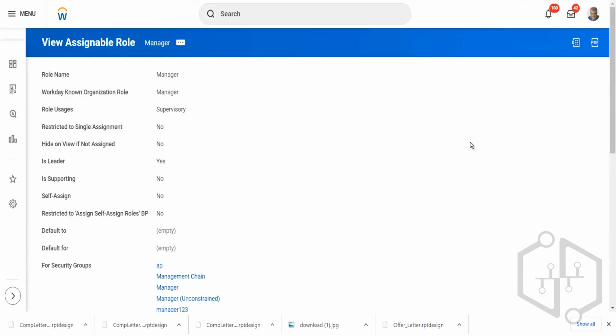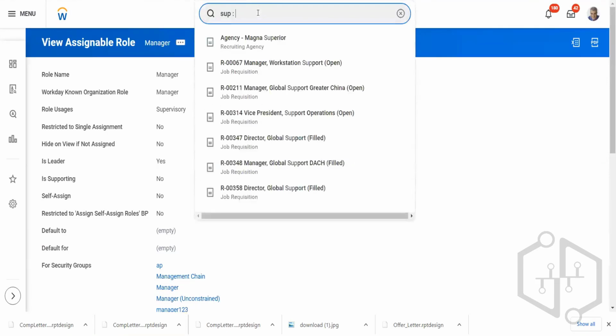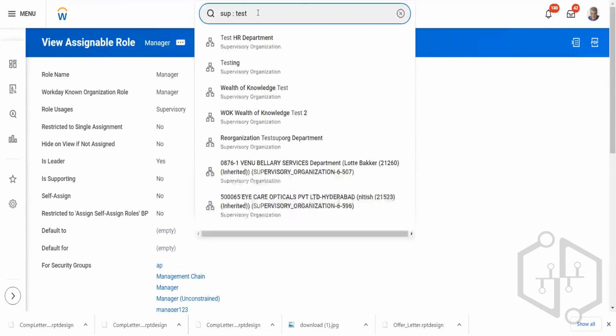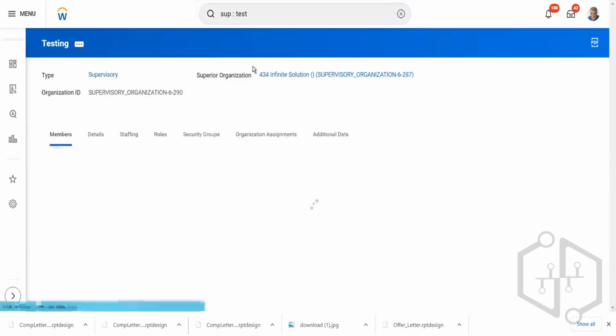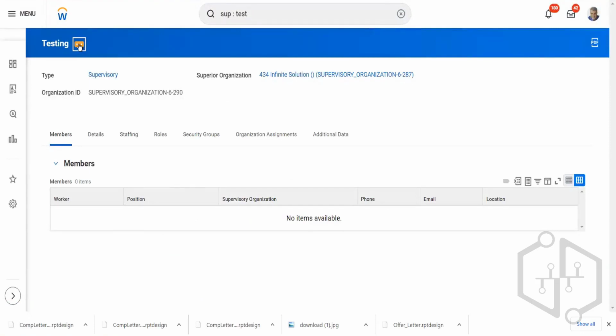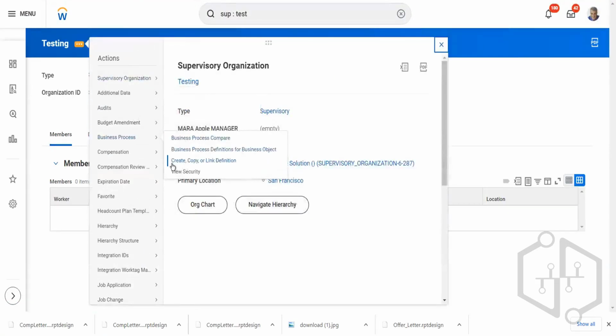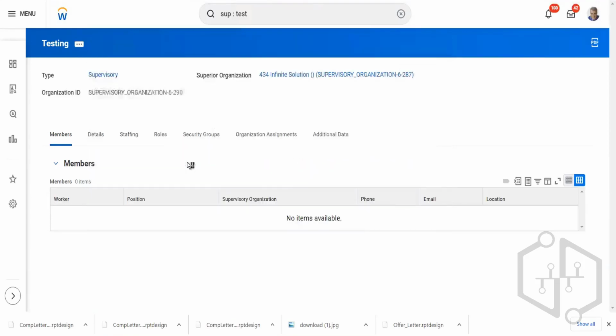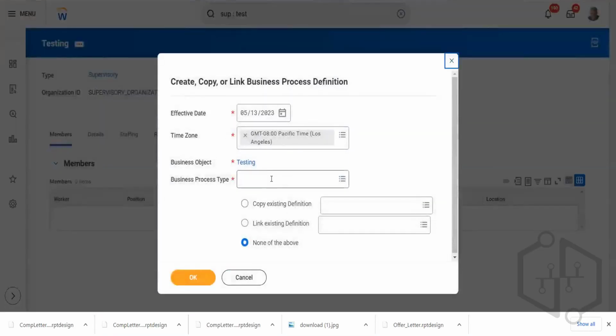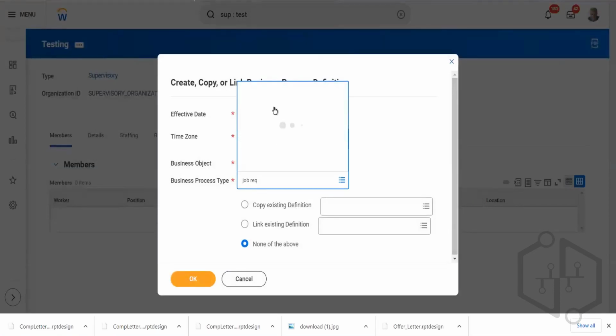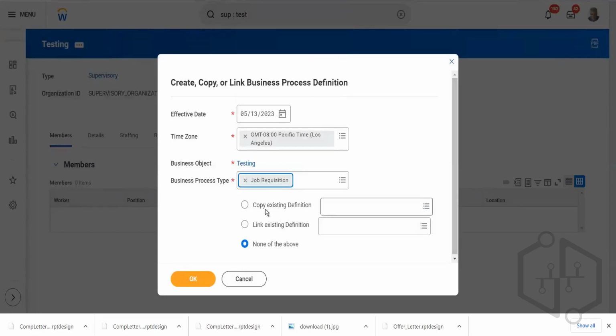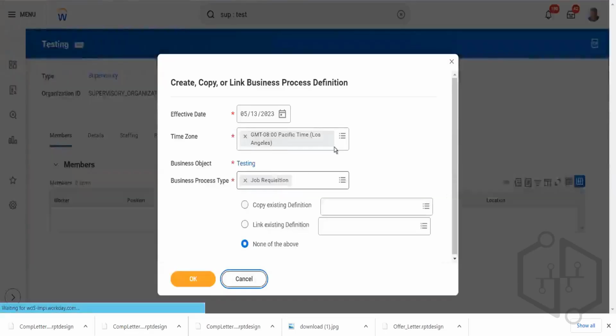So you need to create job requisitions. If I open a Supervisory Organization, any random one I'm opening, and go to related actions and business process, here I have the option of create copy or link definition. From here, you can select your job requisition BP and either copy, link, or whatever. This particular BP which you are creating would be your Supervisory Organization specific.